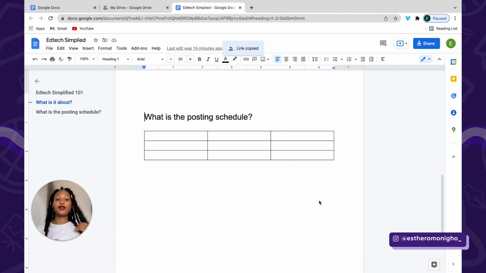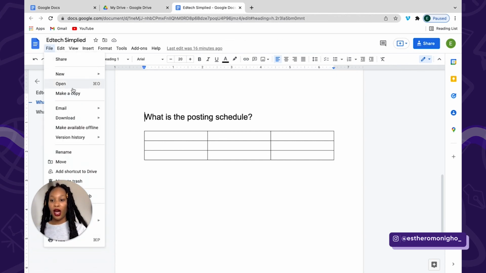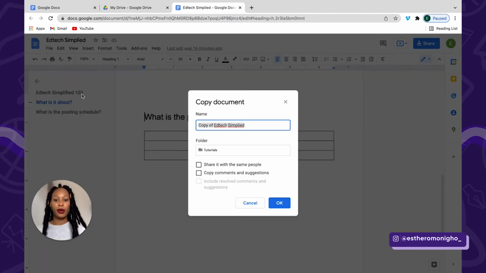Now I have shared my documents with many people to edit, but I also want to have a document that is not touched. Come to file. I make a copy of that document. I click on make a copy and this is my copy. I can change the name or maintain the name. There is an option here, share it with the same people.